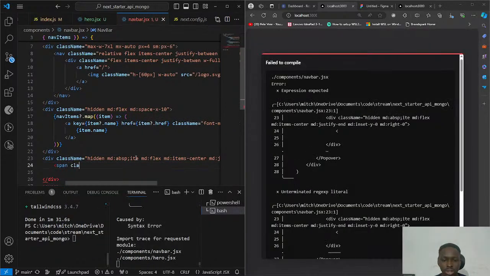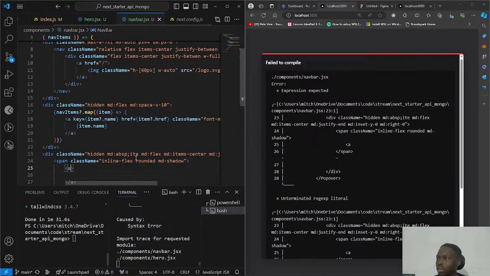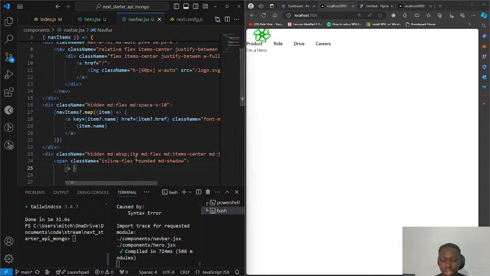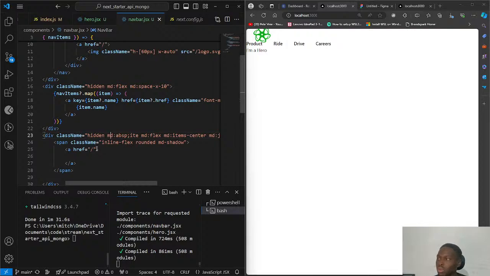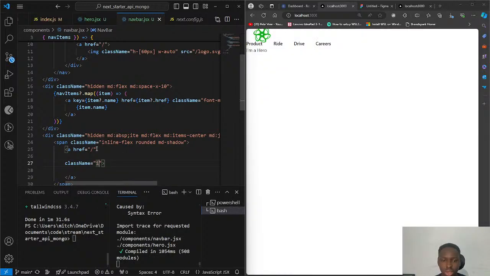span class name. So just give me the span and the class name. Inline flex rounded MD shadow. Close that. Give an a tag here. A tag has an href. I'm just going to put a default route there, but we're still going to style this right because it needs to look like what we have.